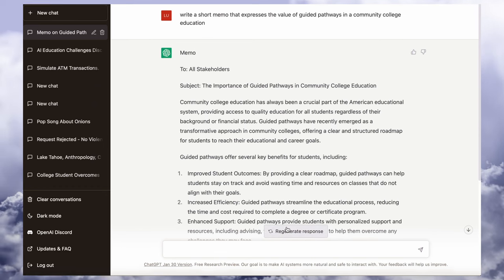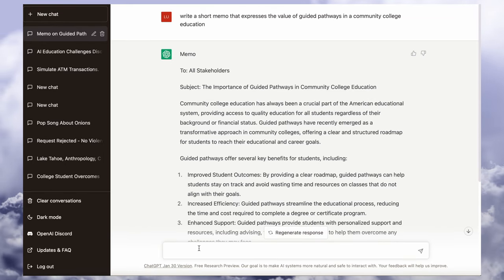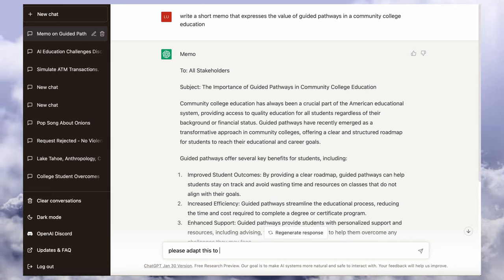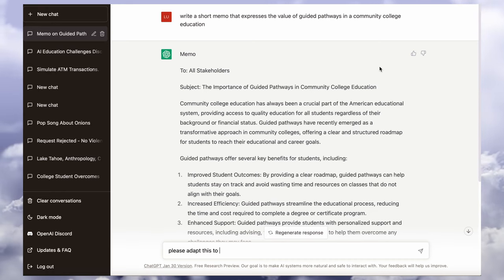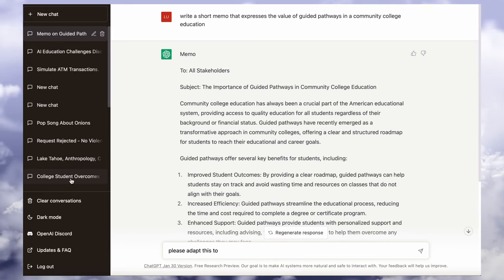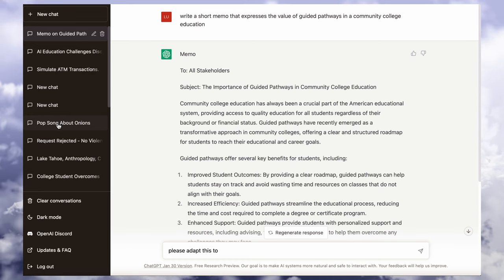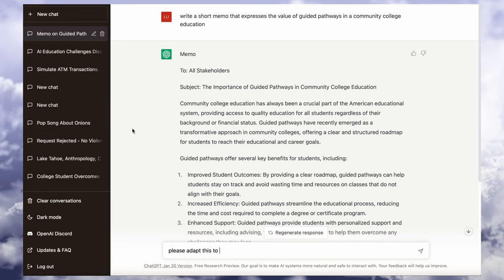So what I'm saying is you can actually go through this. You can regenerate a response. You could actually go in and say, please adapt this to a different focus, and it will change it for you. So all of your conversations are saved here, and then you can go back and actually look stuff up and change it. And you could see some of my interesting stuff. Like I wanted to write a pop song about onions. So it's really just about anything you can imagine here. I'm pretty blown away by this.